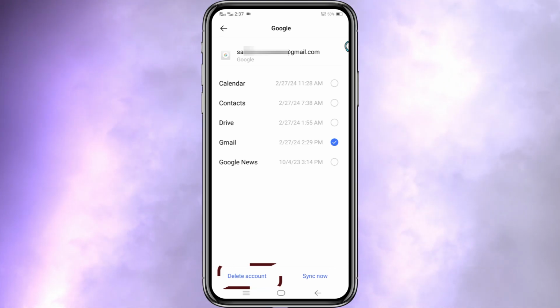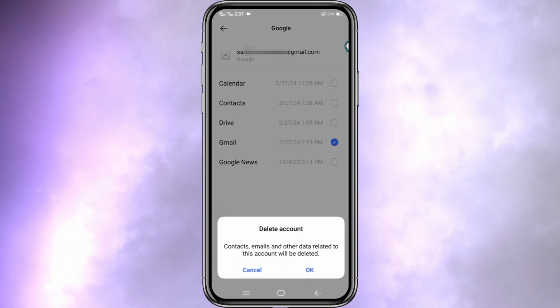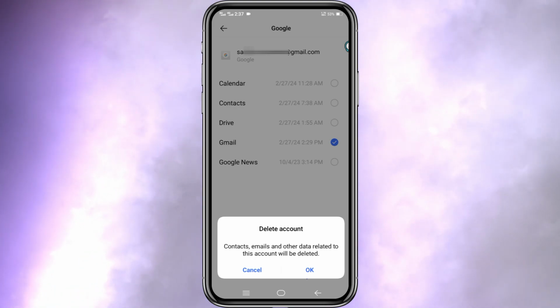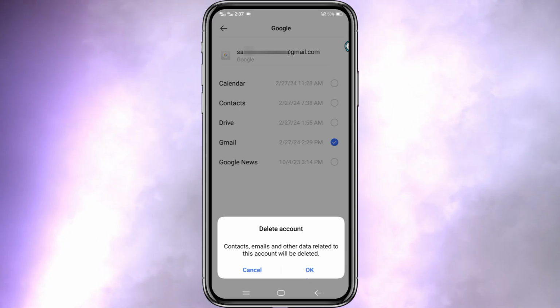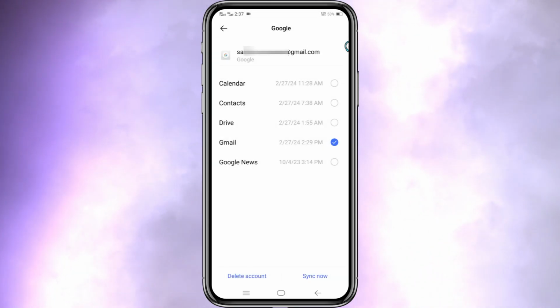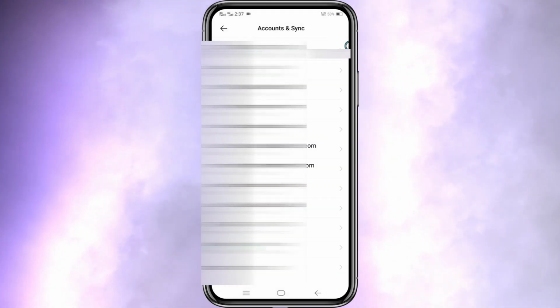Tap on Delete Account. You might be asked to confirm your choice or enter your phone's password, PIN, or pattern for security reasons. After you confirm, the phone will start the process of removing the Google account. This might take a few seconds, and that's it. Your Google account has been successfully removed from your Android phone.